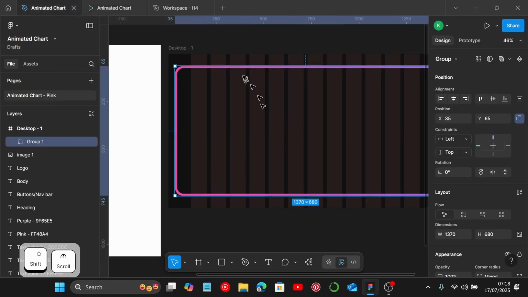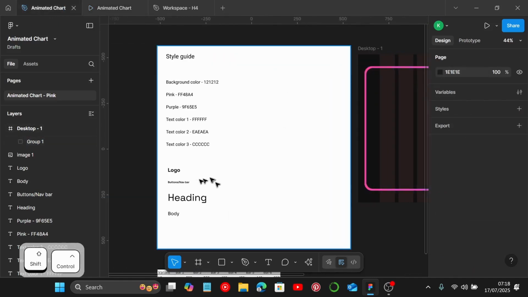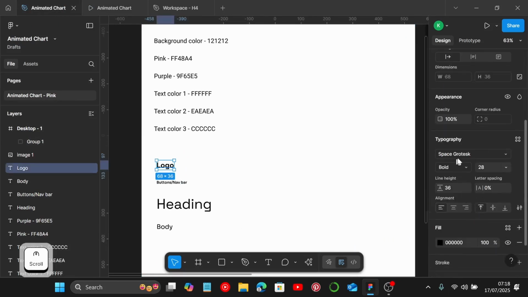Let's go back. Next, let's insert our logo. So let's come over here and let's look at our logo text. The logo font is going to be Space Grotesk.